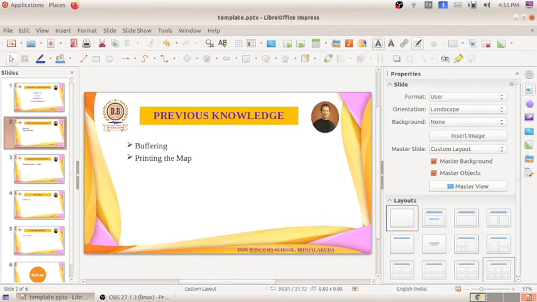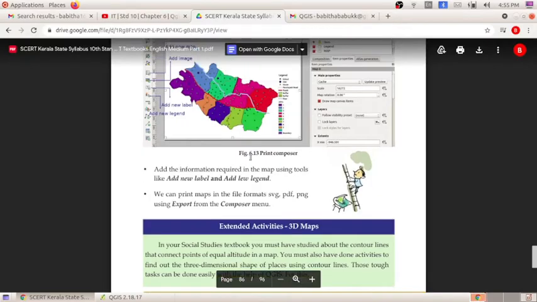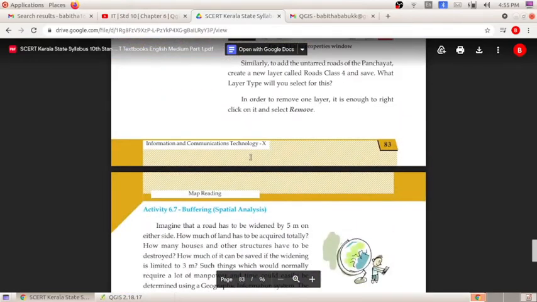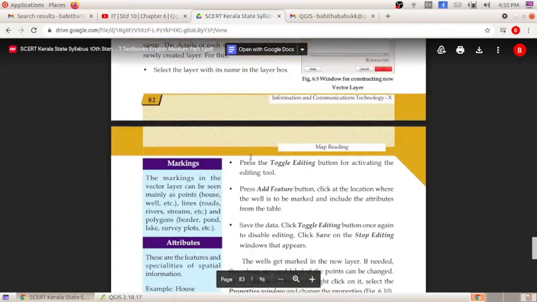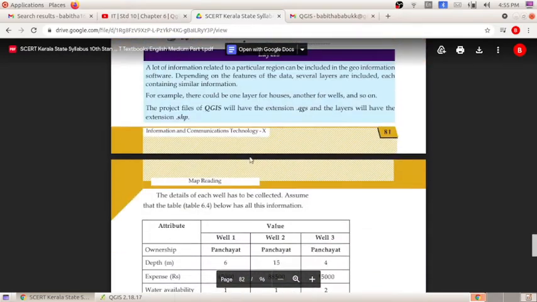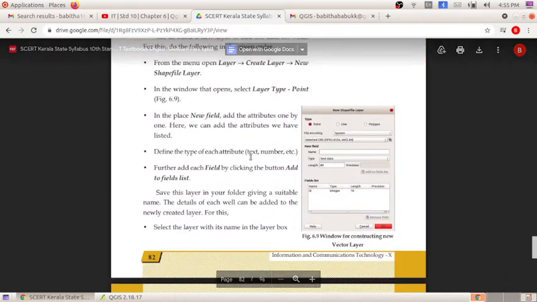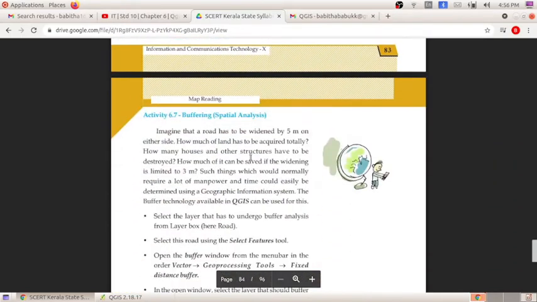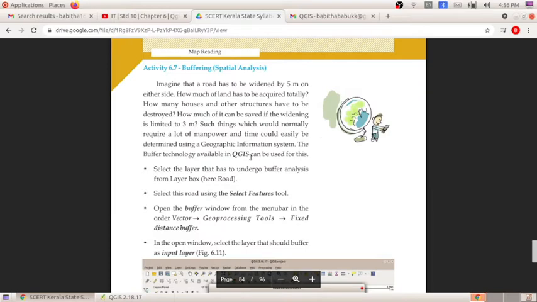I will take the textbook. Here you can see buffering means spatial analysis. If we increase the space of the road, here we have increased the space by 3 meter and 5 meter. So after increasing the width of the road, we notice how many houses got disturbed, how many houses got spoiled. Okay, so that activity we have done through buffering.